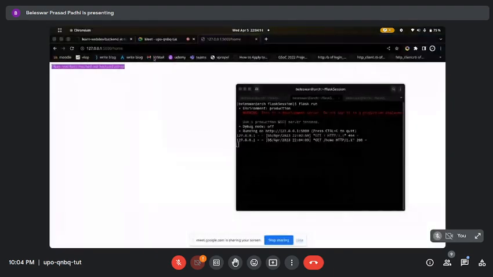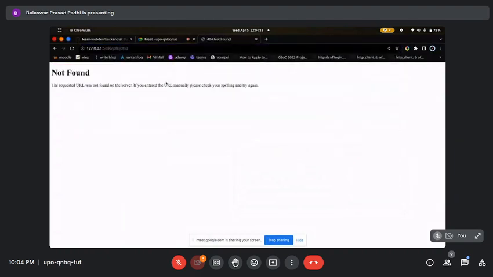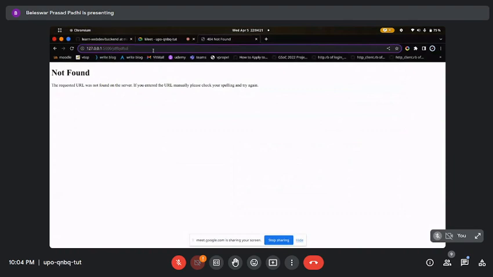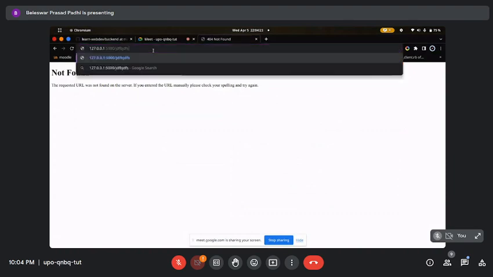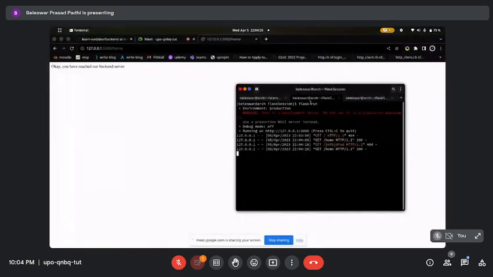Whatever route you don't take care of, if I just do a random route here, it will say URL not found. So whatever route you want to show on your web page, on your backend application, you have to define it via app.route. Okay. All right. So I hope this was clear. This is what route means basically.